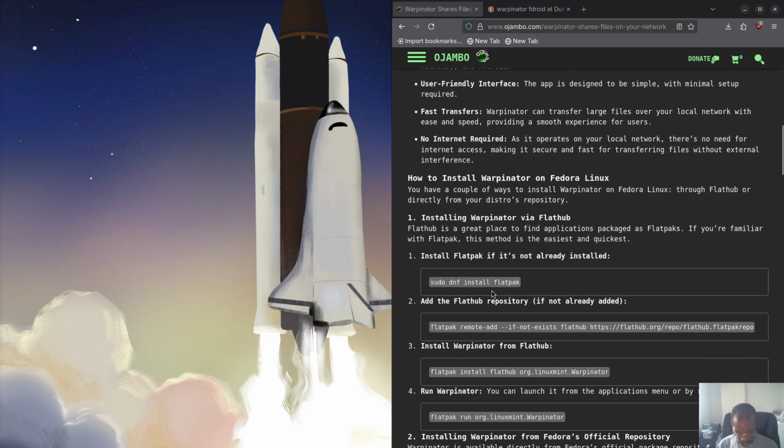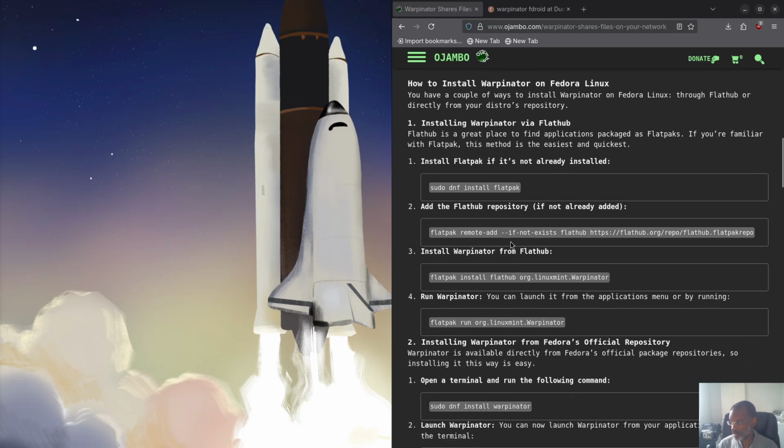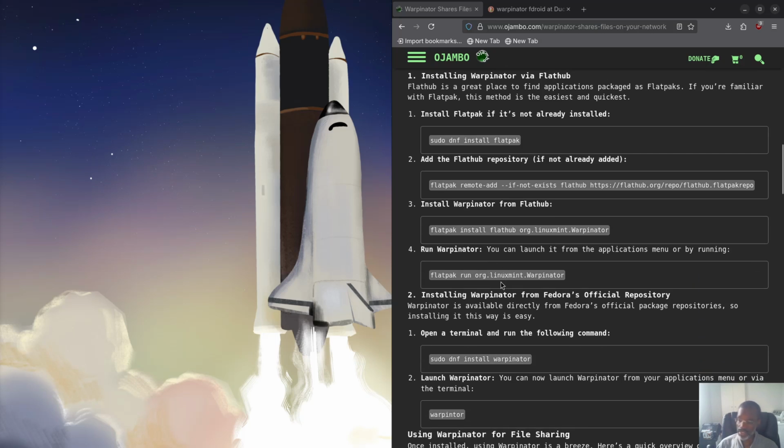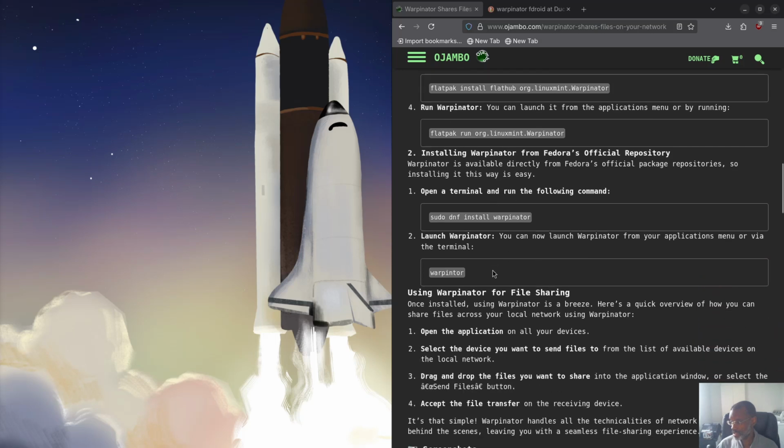If it happens to be in your distro, I believe it was in mine as well, you can install it that way, or you can start using Flatpak. That's the one I use, and I'll show you that in a few minutes. It was made by the Linux Mint team, and it's a fantastic one. If it was in Fedora, I would just type dnf install Warpinator. But it's not, so I believe the one I got is from Flatpak.